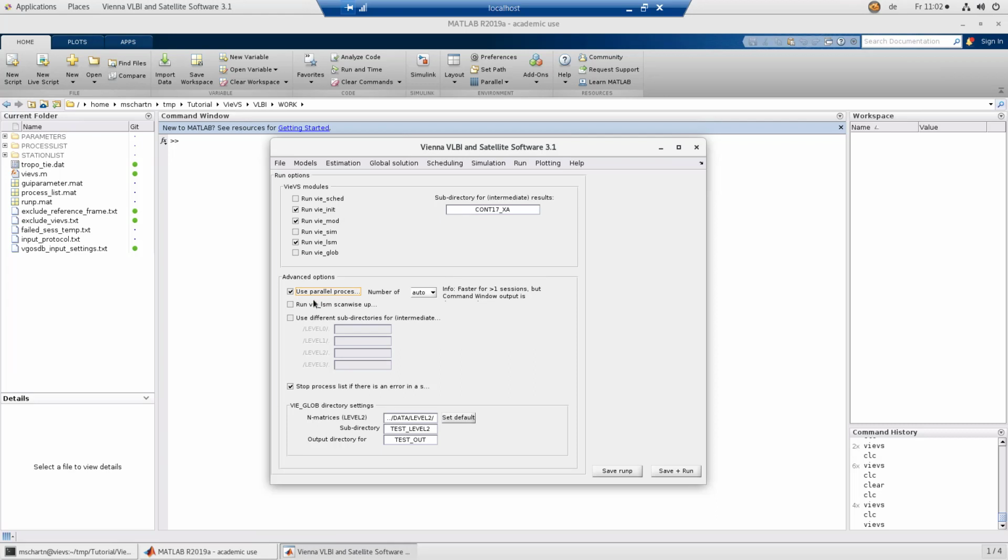Another tip is that you can uncheck this checkbox down here. If this is checked, then VieVS will stop immediately if an error occurred. But oftentimes you don't want that. Oftentimes it's better that it will just continue with all the other sessions, and at the end it will print out all the sessions that led to an error. And you can investigate these sessions then.